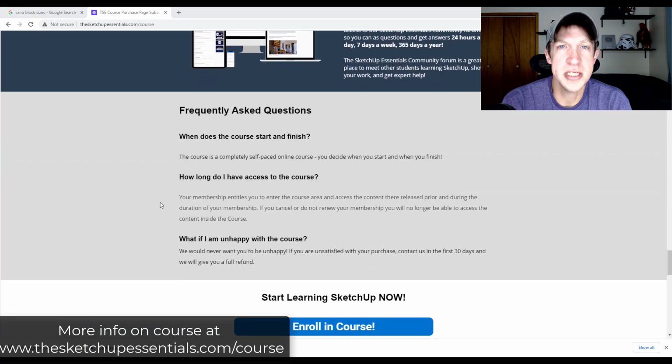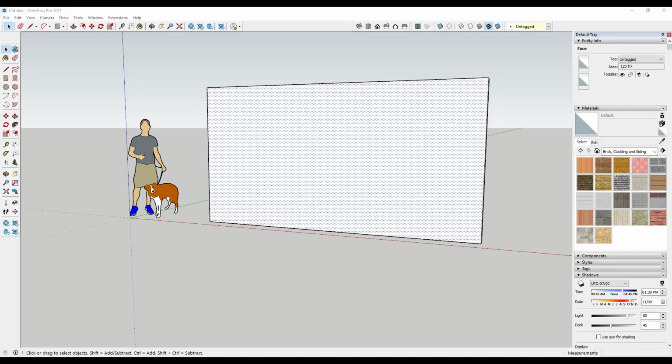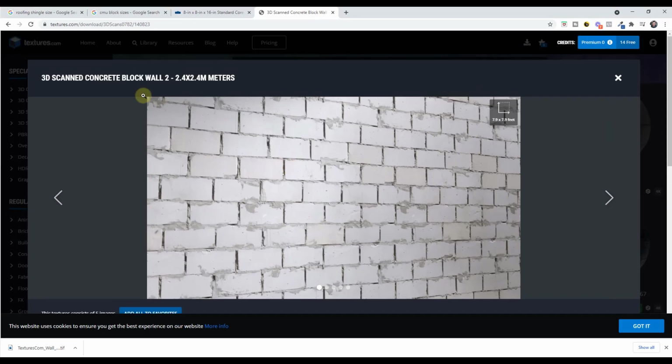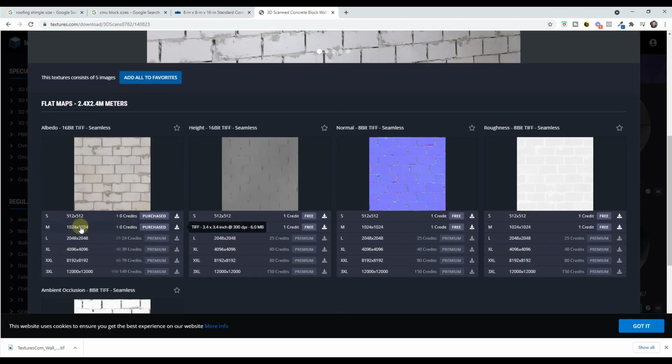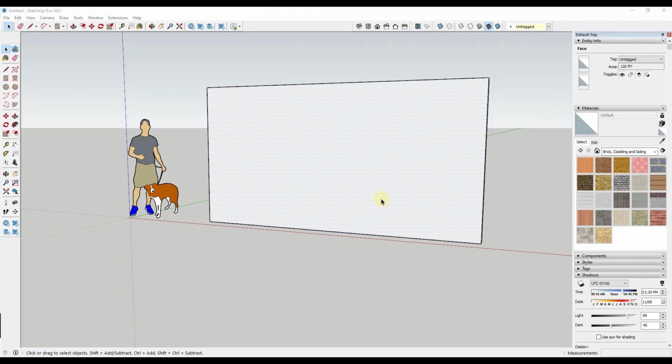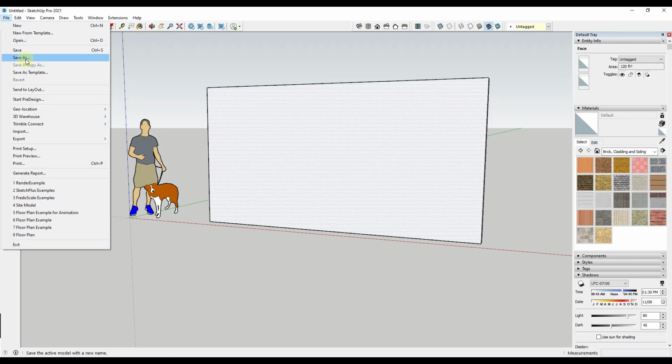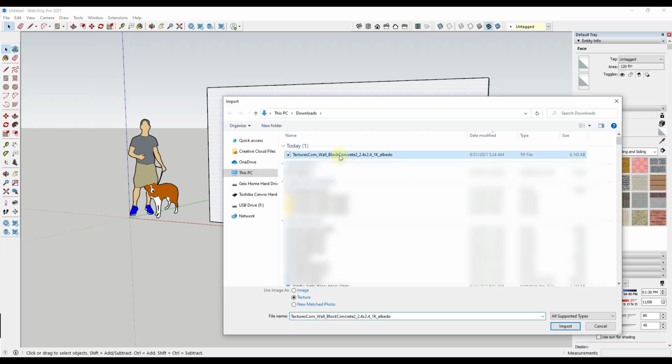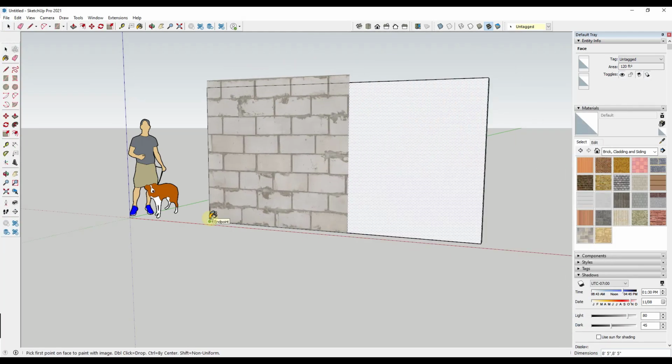Now let's go ahead and just jump into it. All right, so what we want to do is, I've got a material from textures.com, this 3D scan concrete block wall. And what I've done is I've downloaded the material map right here, and I'm going to bring that into SketchUp as a custom material. So let's say that we do a file, import. We're going to bring that block wall in, right?